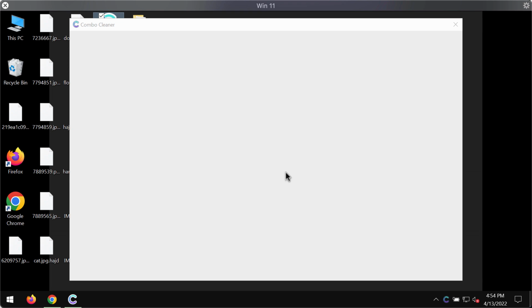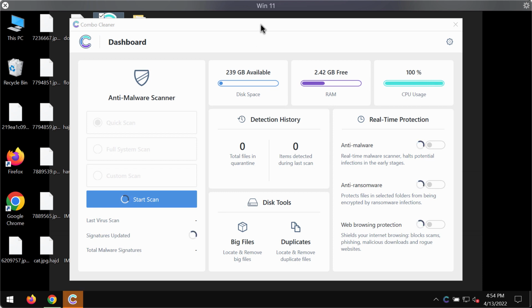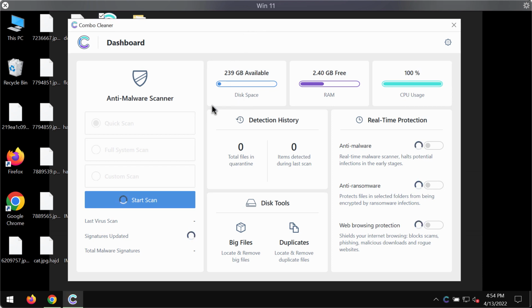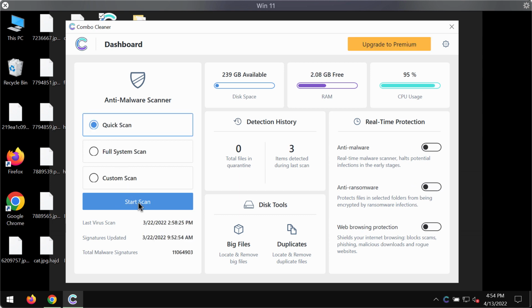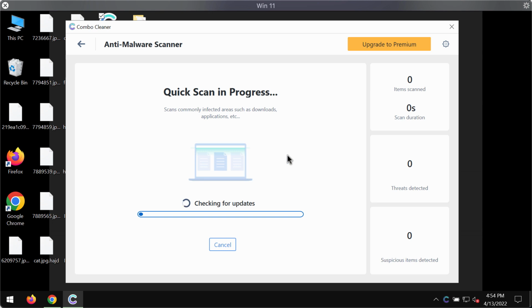Combo Cleaner will help you to identify all other traces of malware, adware, or ransomware on your system and to get rid of them effectively. Initially, the program is in trial mode, so only the quick scan option is available. You may click on this Start Scan button.